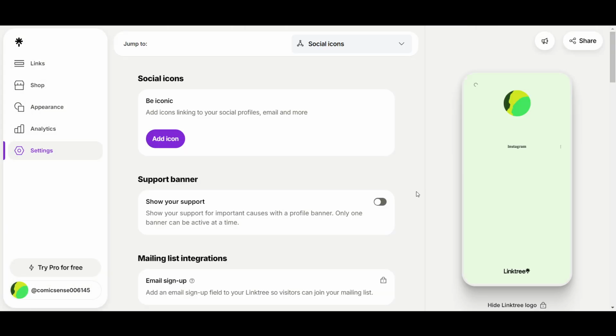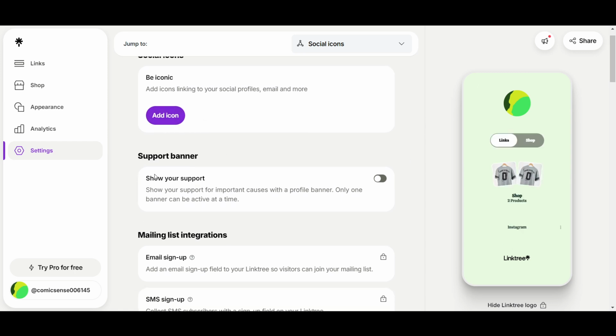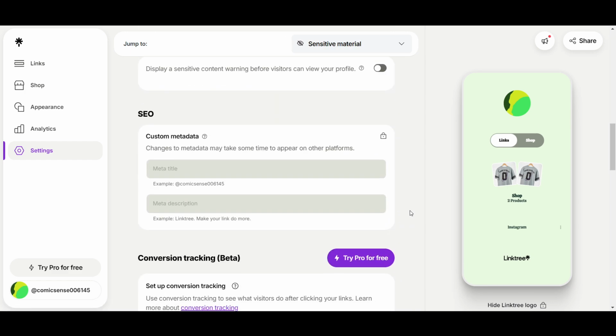In the settings gear icon, you can change your profile settings here, right? You can add an icon. You can customize this, add a support banner, so you can just add a banner, email sign up, and so many things you can integrate with this.